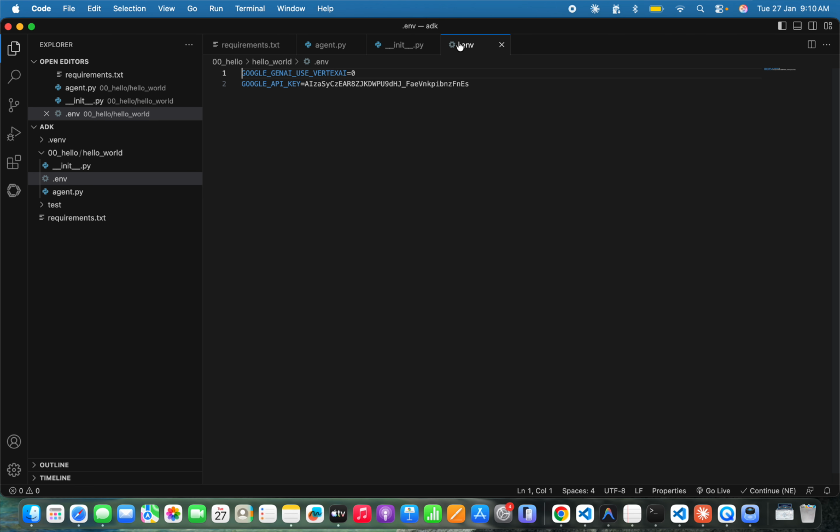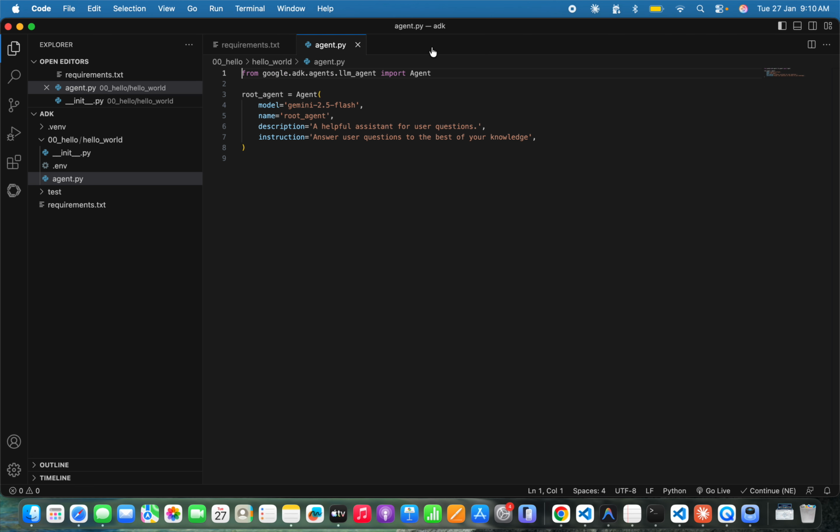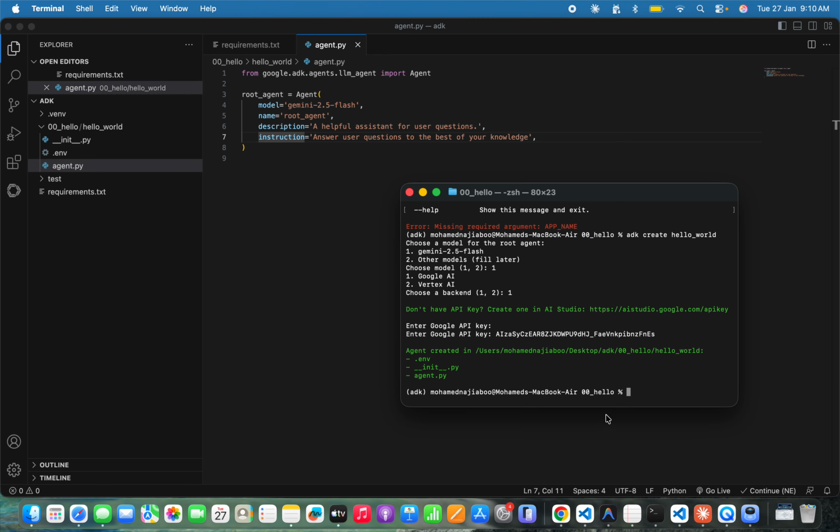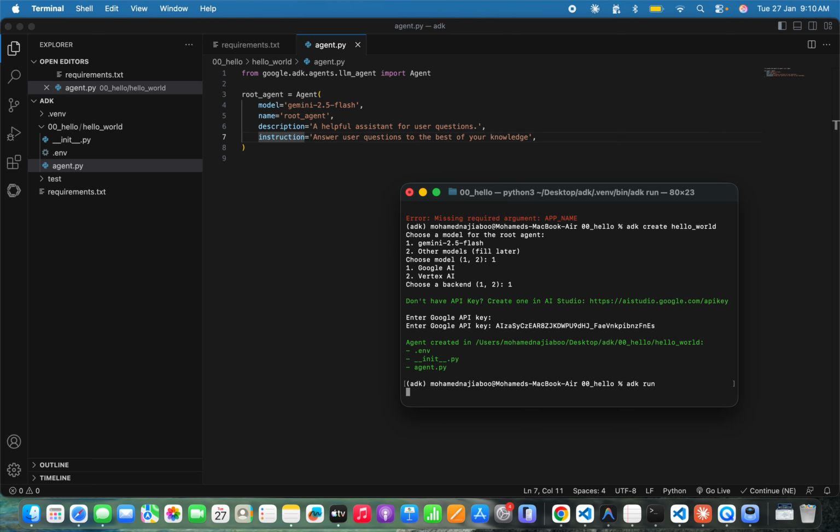Okay, so we have our basic framework ready. If you look at this, we are importing the agent, and we are passing the model and model name, and we are passing a description, and we are passing an instruction. Now let's see how we can run this. For that I can use ADK run. Let's do this.